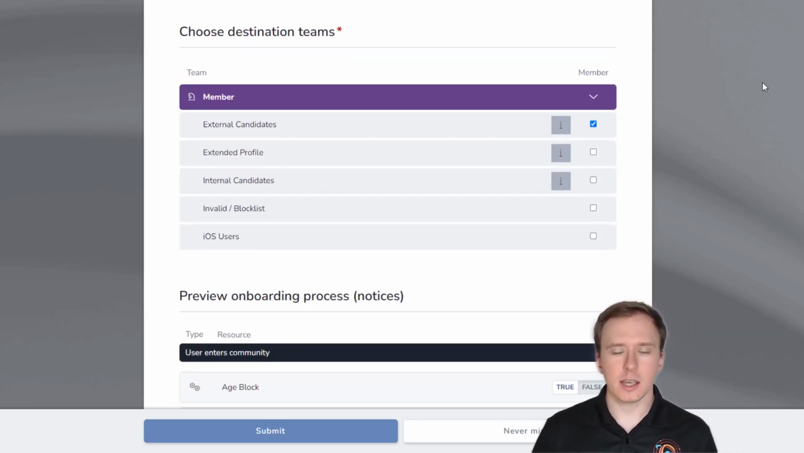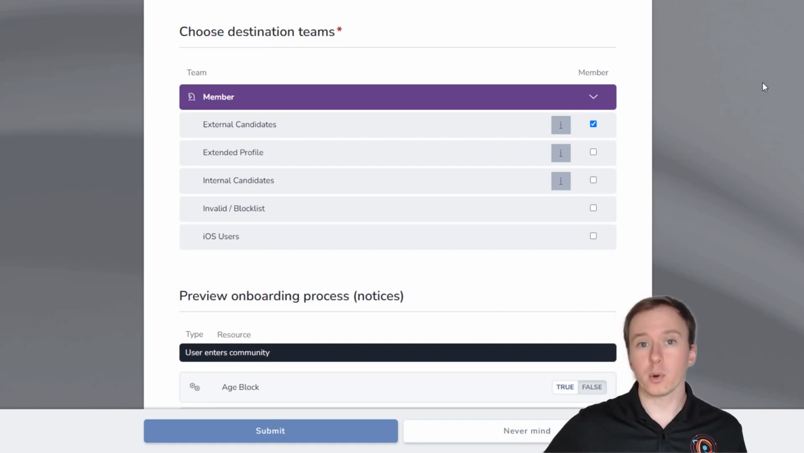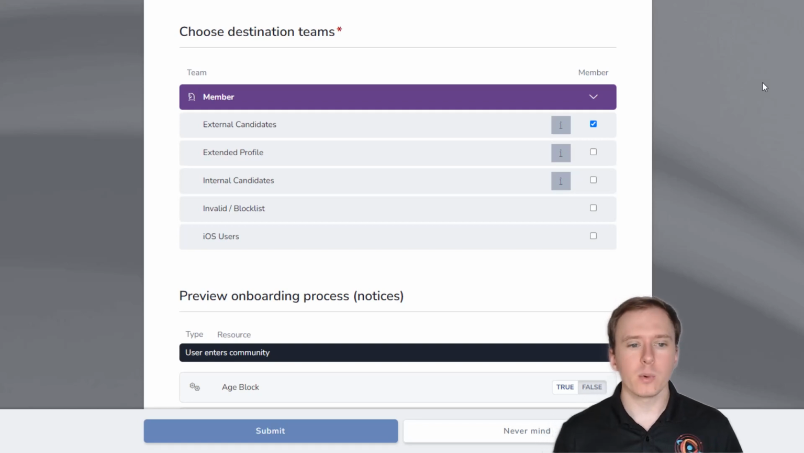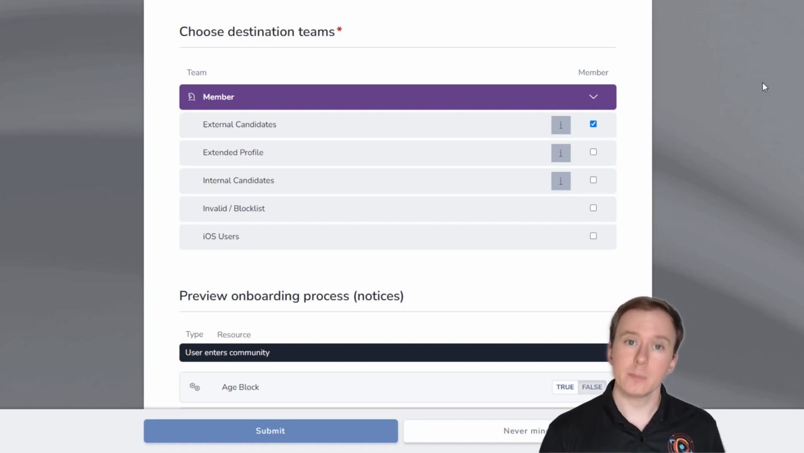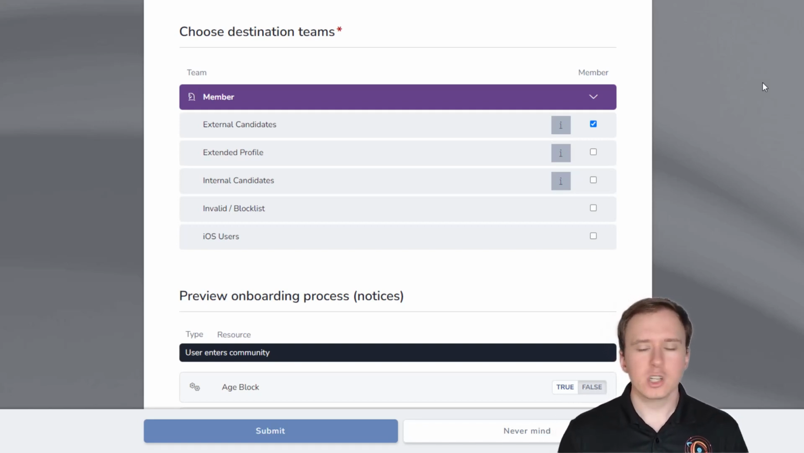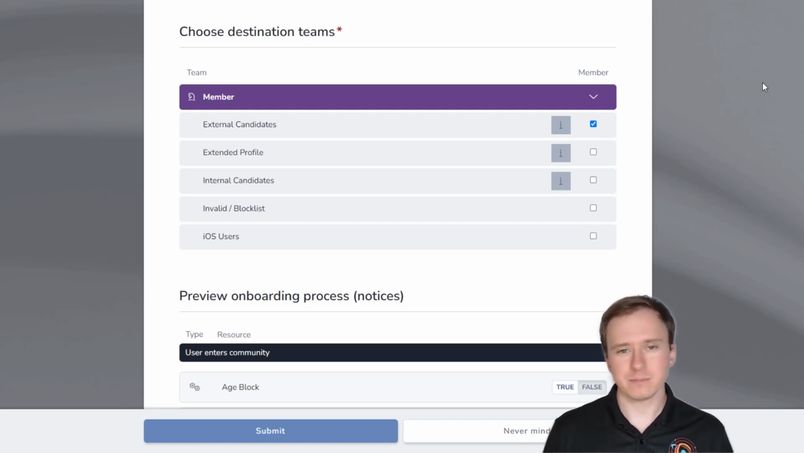Destination team. So this is very important. It decides where users end up after they're done with the onboarding flow for this opportunity. So when users access this opportunity and go through all the notices, they'll end up on the external candidates team. We can add users to multiple teams if we'd like to. Just make sure that whatever team you're selecting is the right team. We don't want to, for example, at the project level, accidentally create an applicant opportunity that leads users into a project support role. That would never be good for anybody involved.